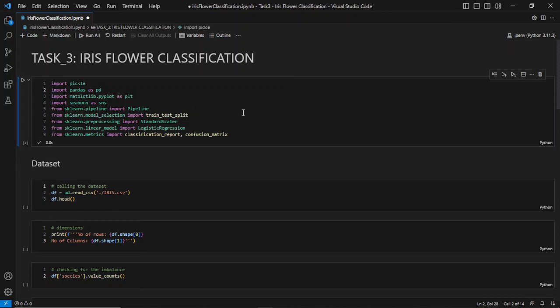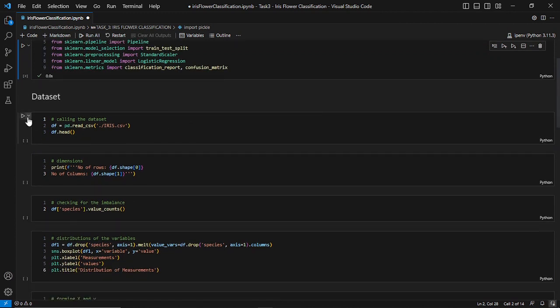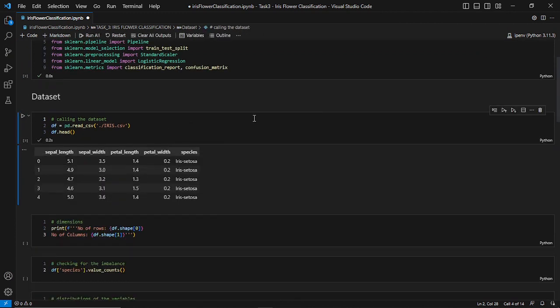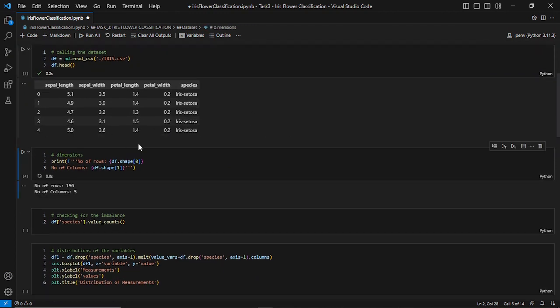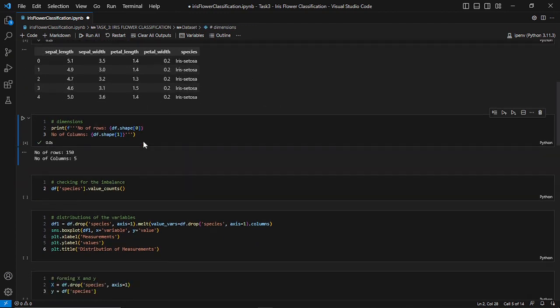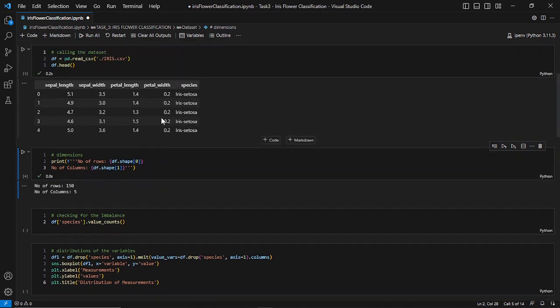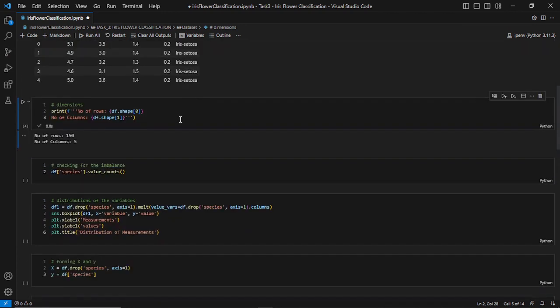First of all, I have called all the libraries that I will need in this project. Next, I have called the Iris dataset which includes 150 rows and 5 columns. The last column, species, is our target.